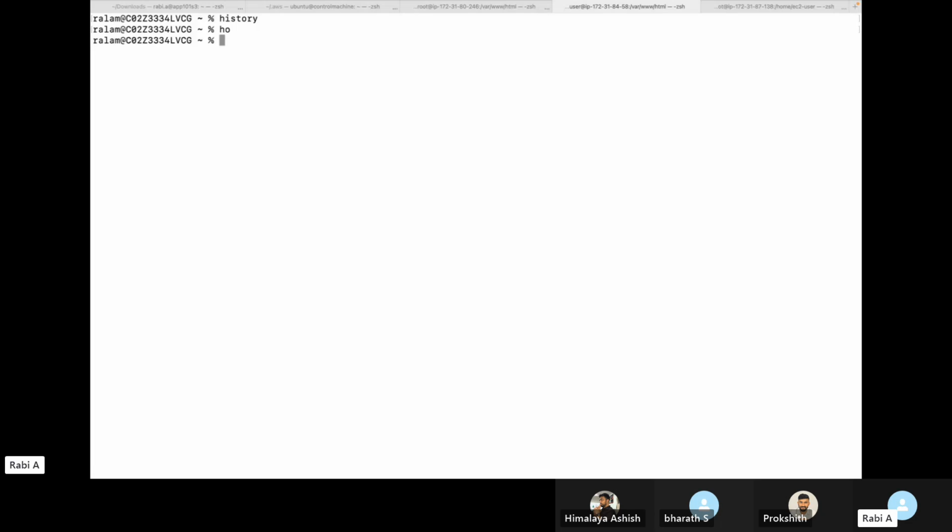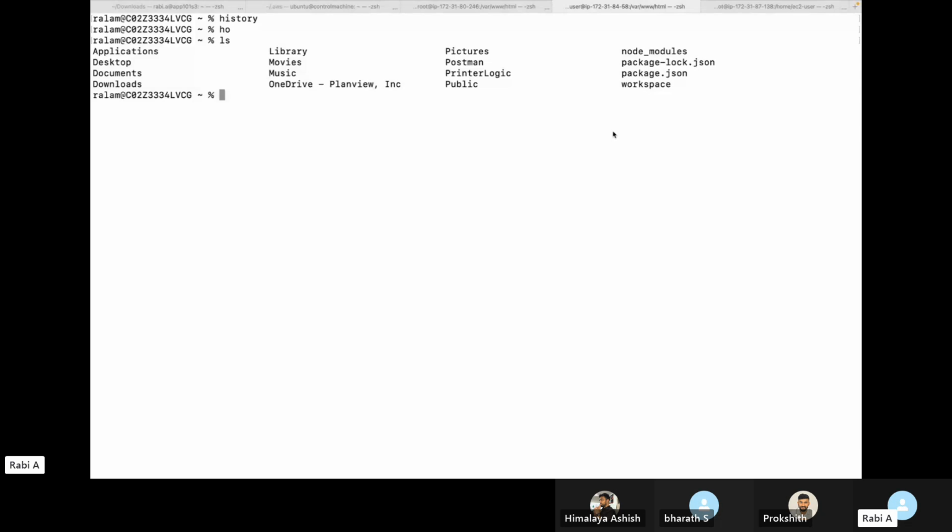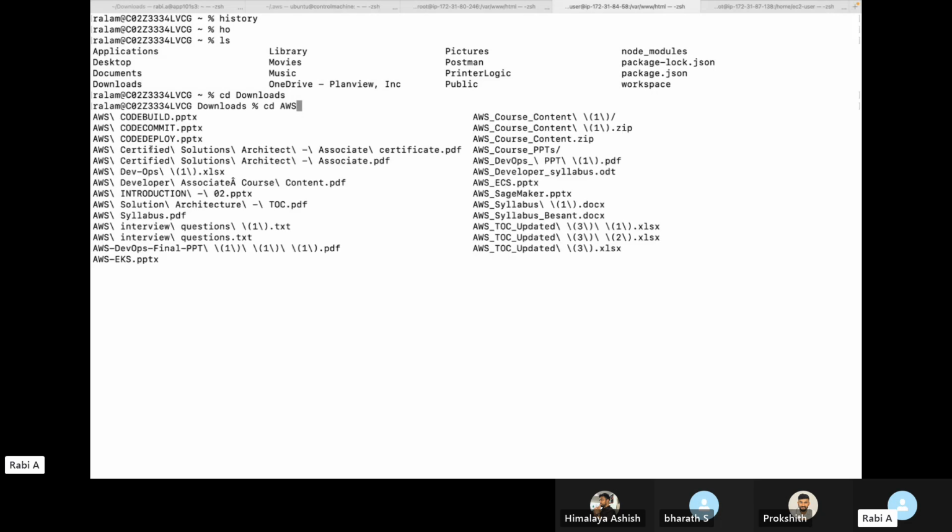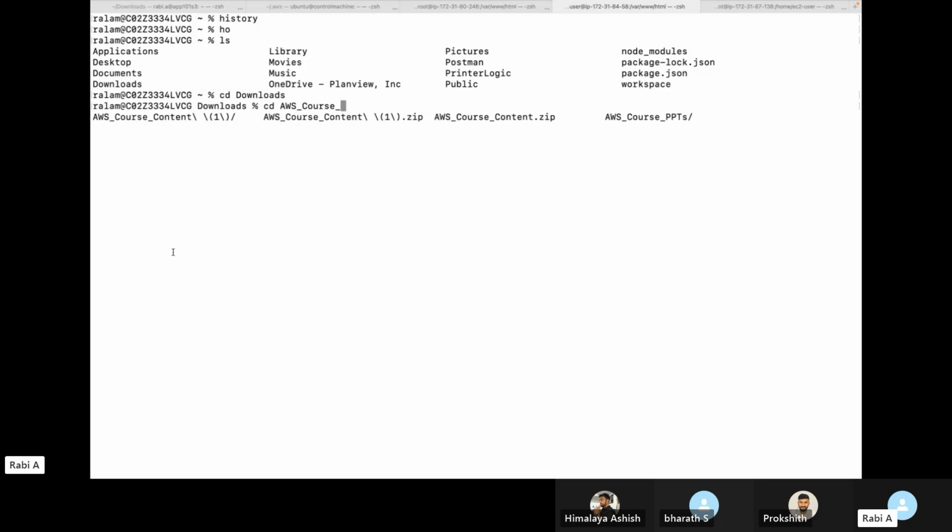It is not only commands; your files, your folders, anything you want, you can auto complete it. So let's say, for example, here I have all these things. Now let's say I want to go to the downloads. So here I can do CD DOW and then tab, and you can see this auto completes it. Likewise, let's say CD AWS, and these are all the files and folders that start with AWS. Let's say course, and again these are all the files I have, and then let's say PPTs. You can see that's the feature you have.